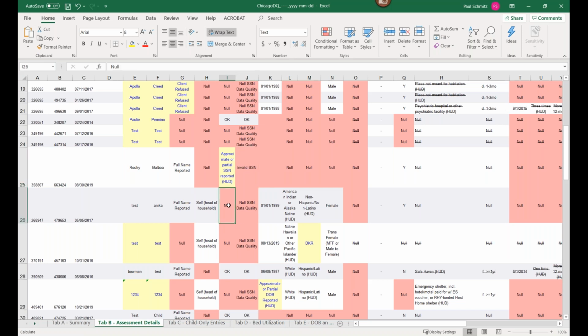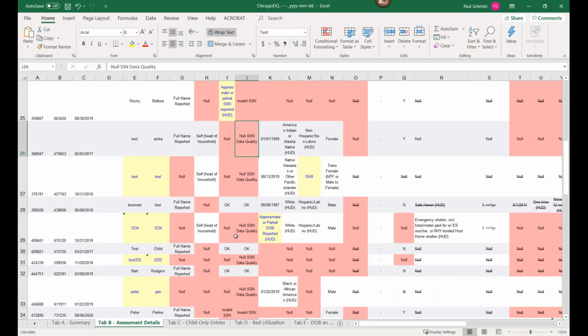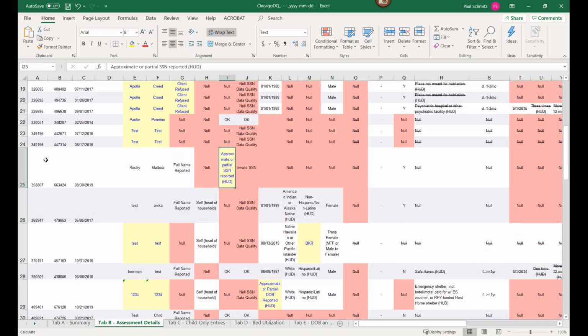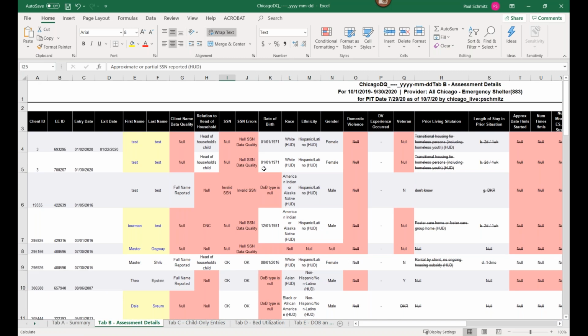So you can see here null, right? If you have a null here, then odds are it's going to tell you the data quality is off as well. And we can take a look at some of these clients in the system to show you how that's set up.